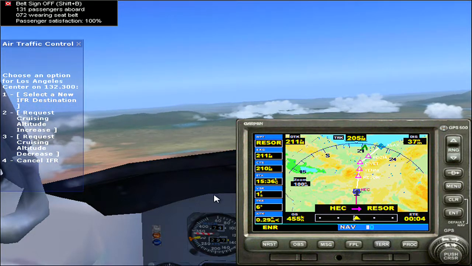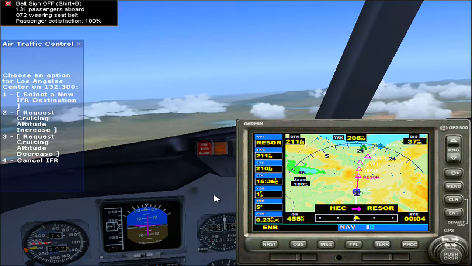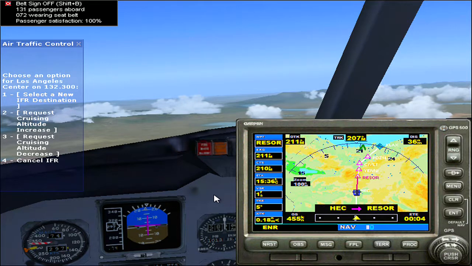So we just hit SEC, and as you can see, we're making an automatic slight right turn here to line up to head to RESOR, our next waypoint. I didn't do anything.